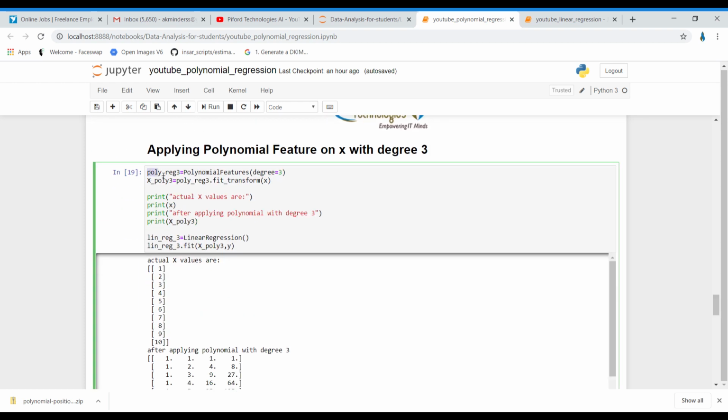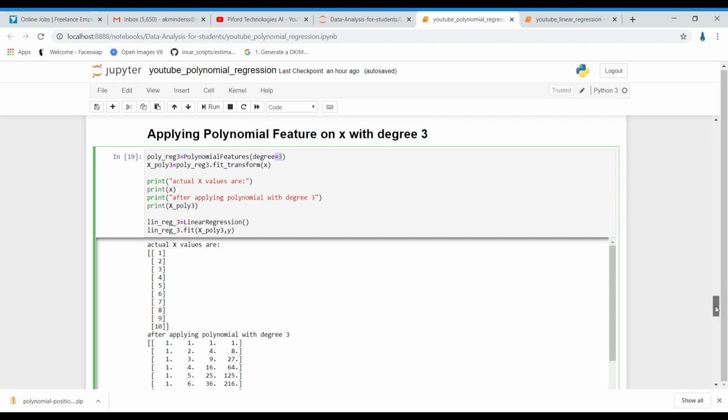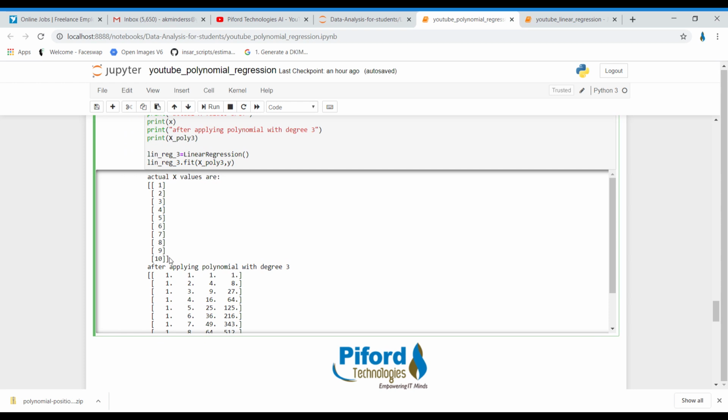Over here I've created another variable polyreg 3, and in this I'm calling polynomial features again, and now I'm giving degree 3. Previously I gave degree 2, but now I'm giving degree 3. The same process will be followed. So this is the actual x and this is the x value with degree 3. So you are getting 3 columns now, right? This is the x with degree 1, this is the x column with degree 2, and this is the x column with degree 3.